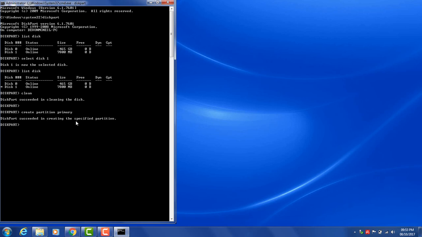Success. Then select partition 1. This is considered partition 1 because you typed in partition primary. Primary is always considered 1. You then format. So you type in format fs=NTFS quick. If you don't type in quick, it will take a longer time.